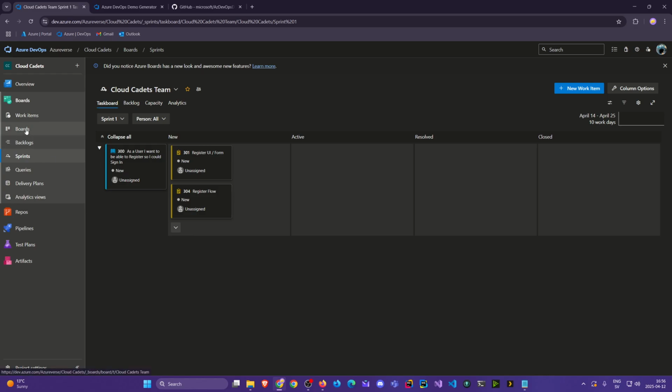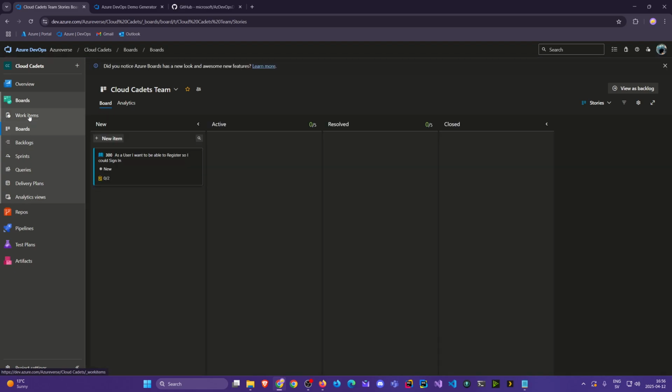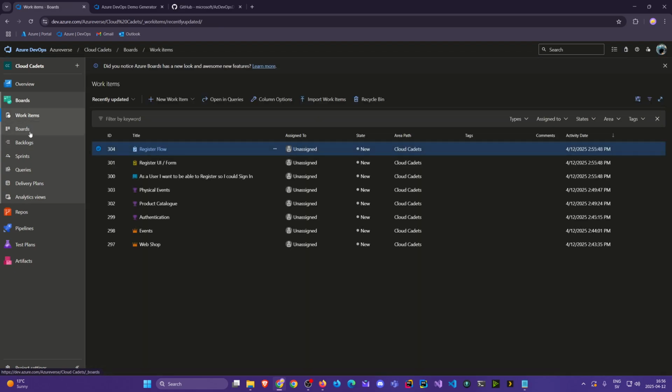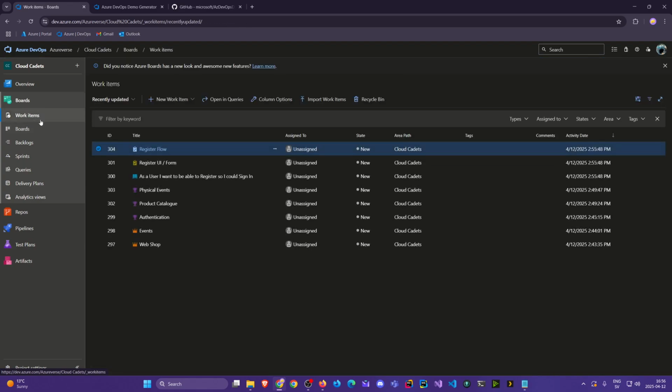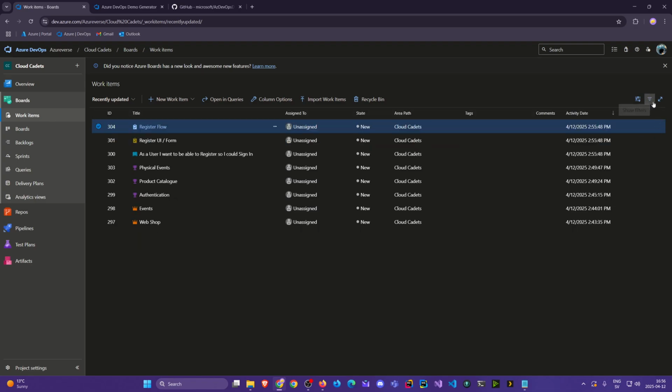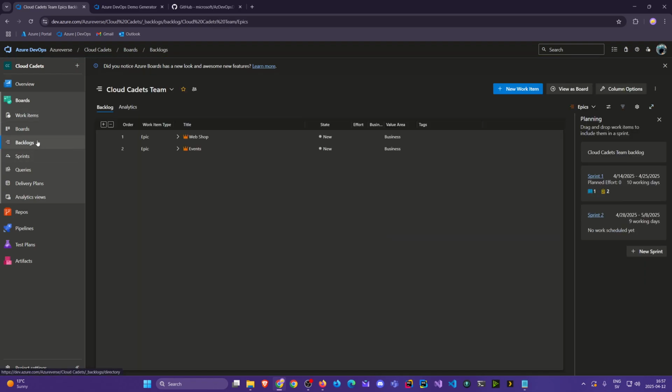Right now we have walked through the work items, the boards and the backlogs, and the sprints. And before we end it here, I just want to see if we can see it here clearly. This is a filter. We can close it. We can access it from this show filter, close. And here we have the view options. Can show different things.